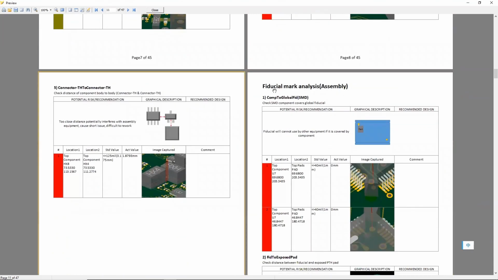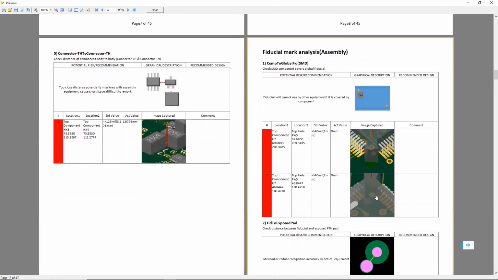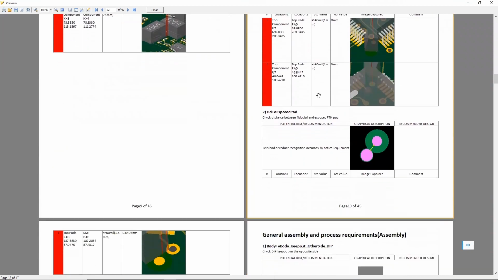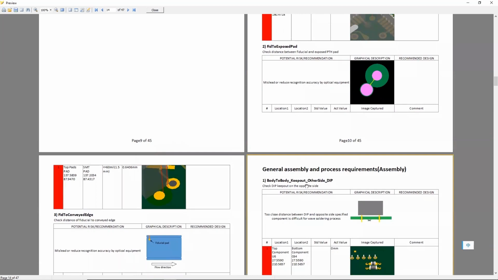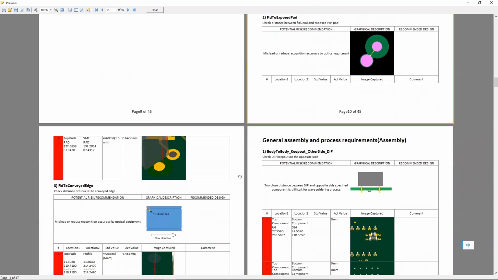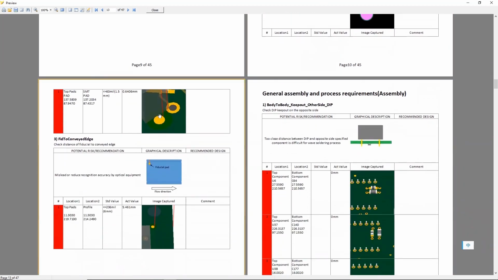For example, the fiducial mark covered by components, now shown very intuitively. You can find the location, and you can find the standard value, which is the value you can accept. Of course, this one you can edit in the rule manager interface. So in the rest of this demonstration, I will show you some of the typical results. If you're interested, please proceed.